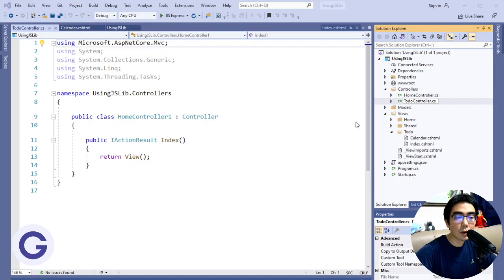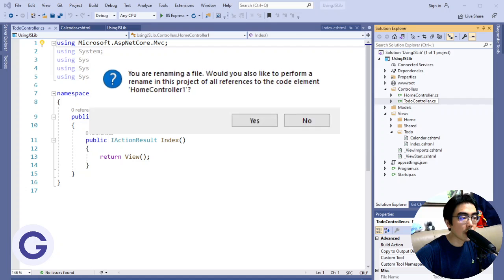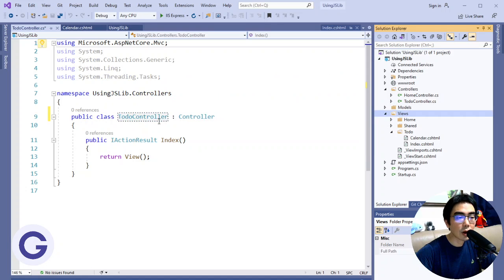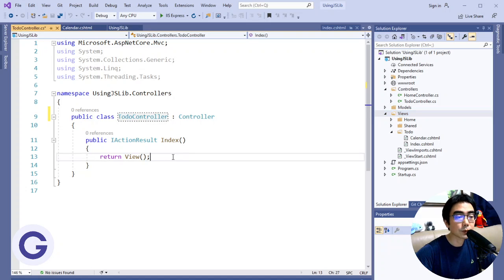So once we try to rename it, we will see another alert box, which is asking that you are renaming a file. Would you like to perform rename in this project of all the references? And we should choose yes. So we have changed all the names to ToDoController. So let's save it. And now we have the ToDoController.